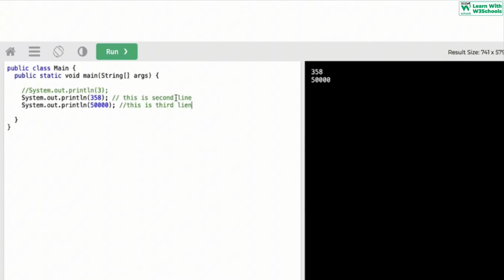Now if I run this code, you will see that these words that I've written are not printed in the output at all, because I've preceded them with a double slash. This double slash behaves like a special character, a special instruction to Java's compiler.